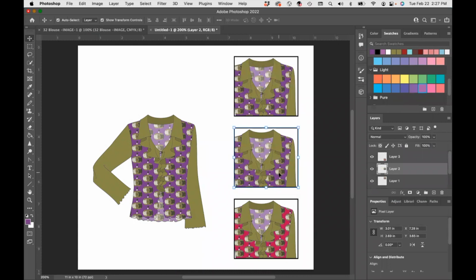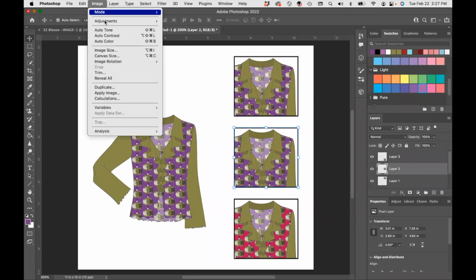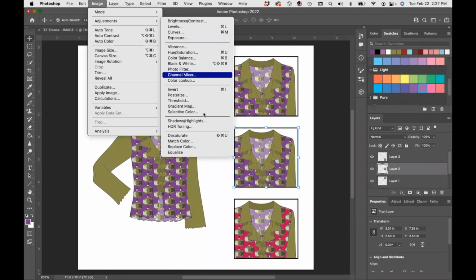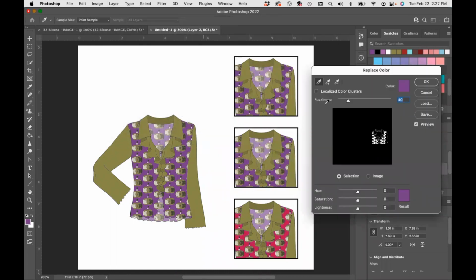Now we're going to do the same thing again. We're going to replace color. So go to adjustments, replace color. We had that color selected, so we're still here. So now I can play with this.